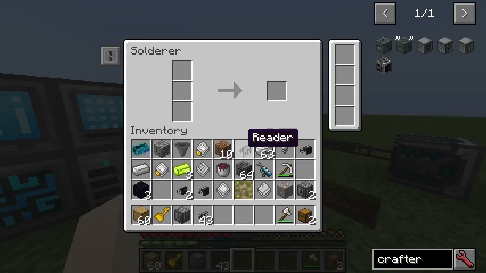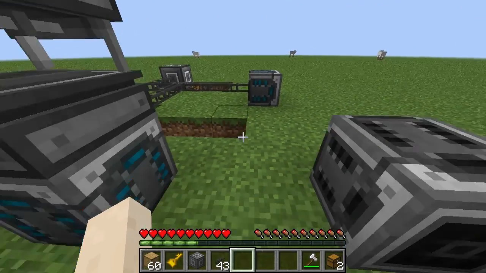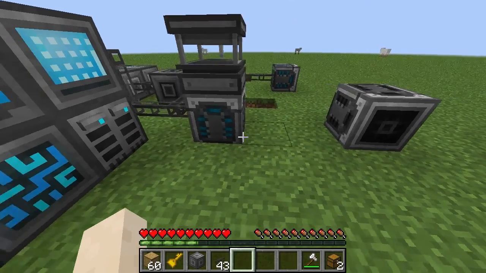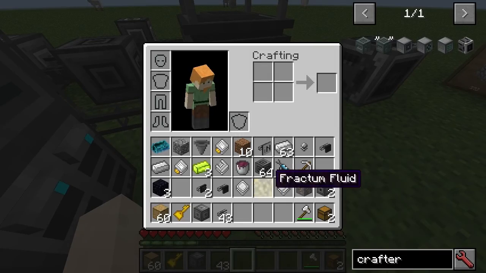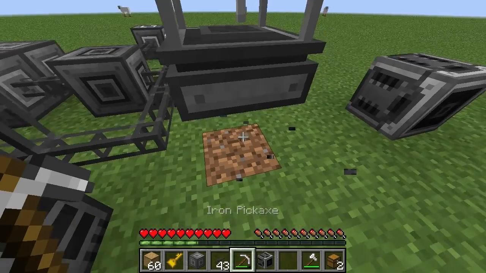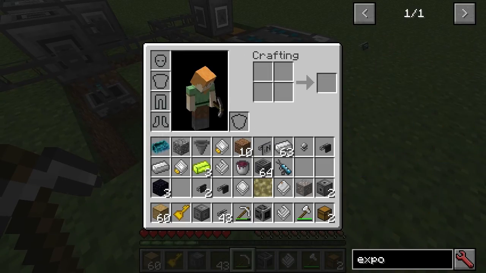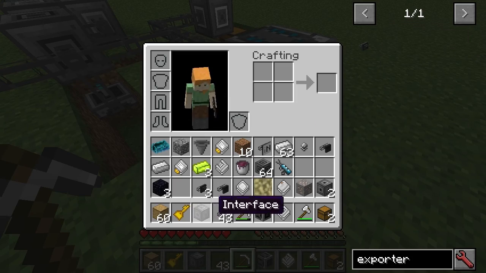Do I need to... Hmm. Yeah. Can I not do like... do I have to have the crafter in here? If it's a processing panel, I don't really see why I even have to have the crafter. Can't I just have like an exporter there? Let me just try that.